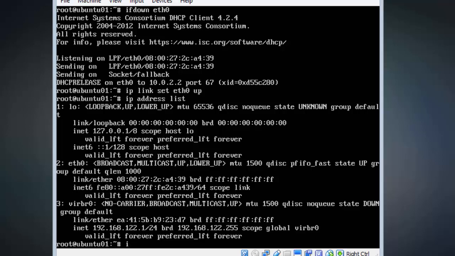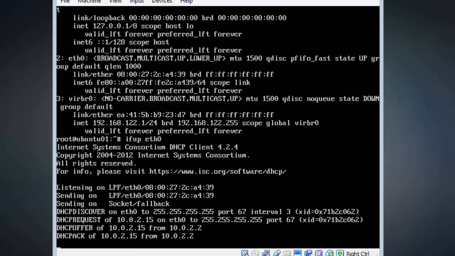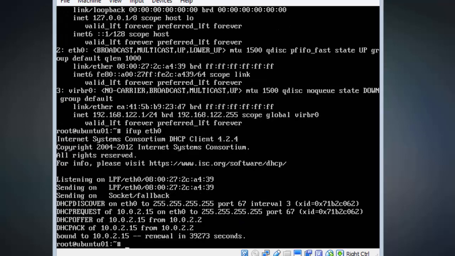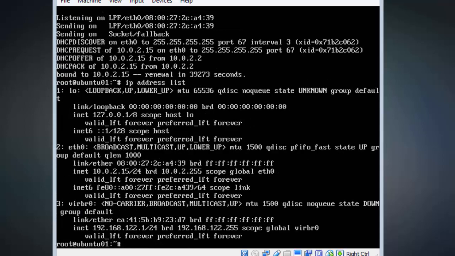So I'll type in ifup eth0, and I notice that it does run through a DHCP script, and looks like a reset. Let's redo the ip address list, and our IP address is back. So we may have to do a little bit more research on what happens if you try to mix the ifdown, ifup commands with the ip command.